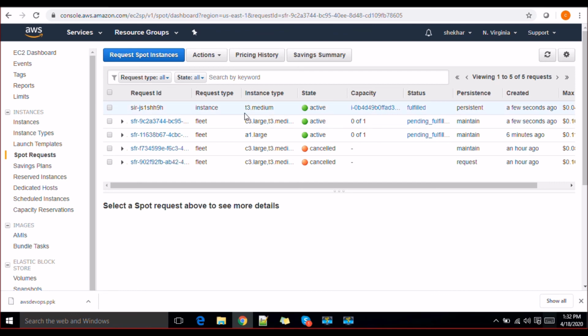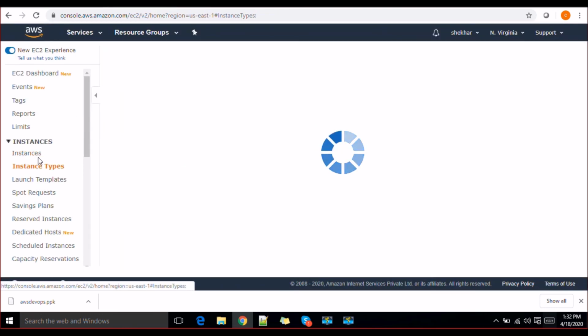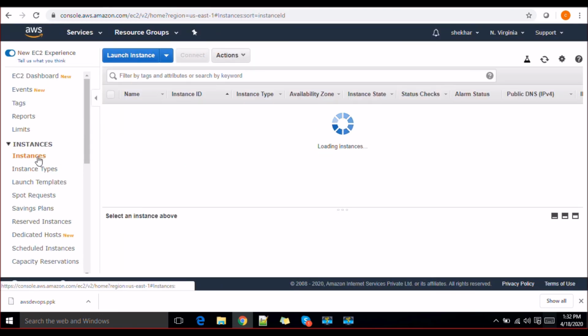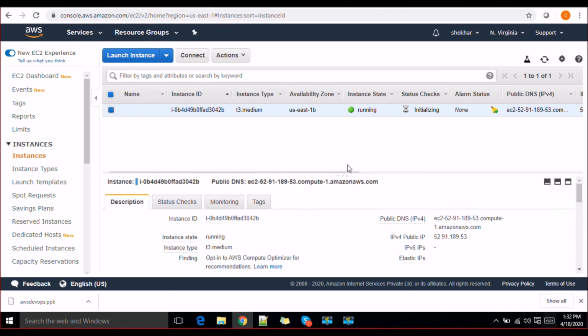So if you see now, if I go with the default one, because it says if you're taking the larger instances, then those get precedence here, and you can see the instances have been launched easily, and they are persistent also, right? So let's go ahead and see if the instance has been provisioned. You can see a T3 medium instance has been launched.